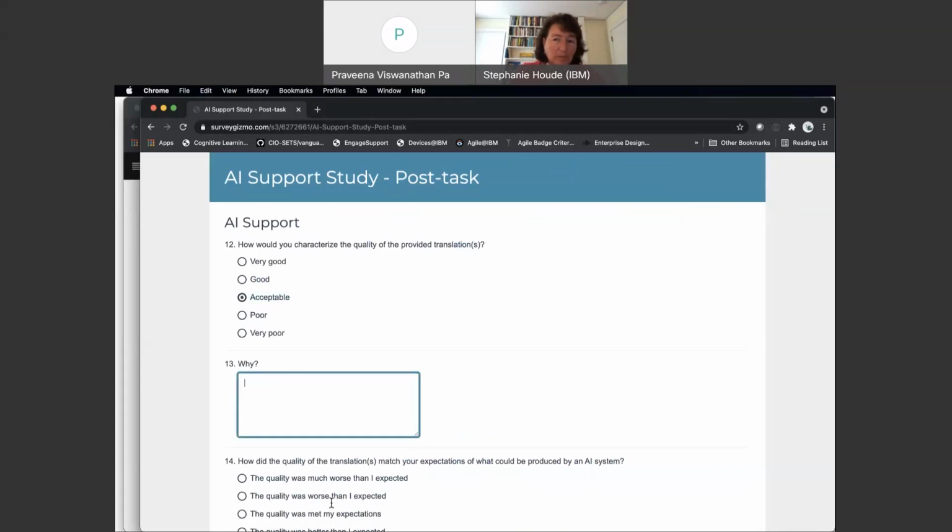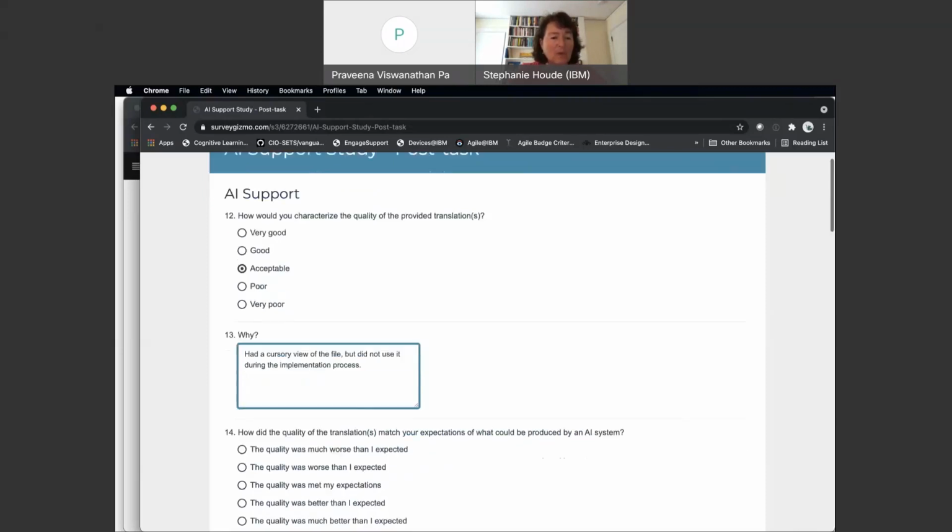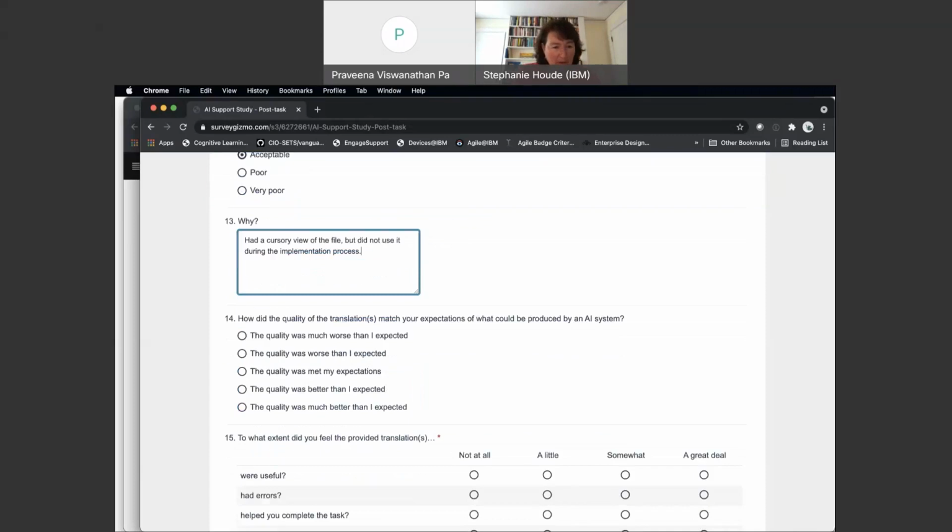I had a cursory view of the file. I don't know if that's the correct word. No, that's absolutely right. But I did not use it during the implementation process.